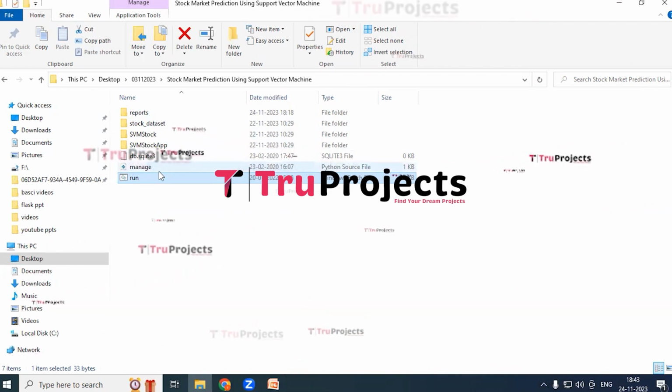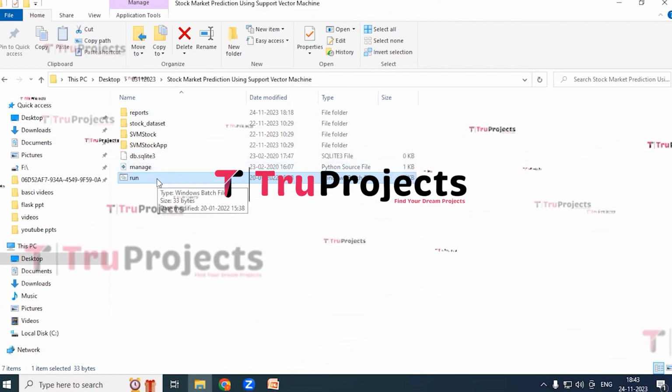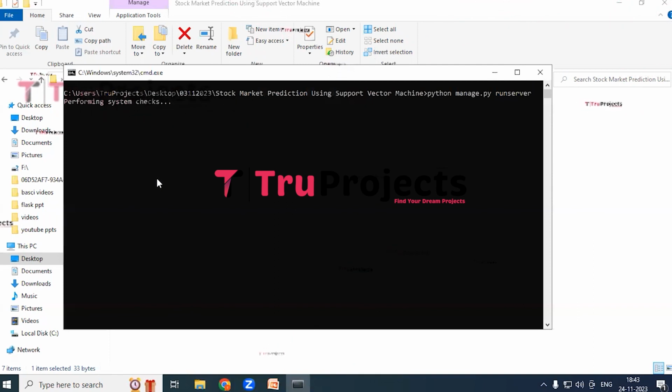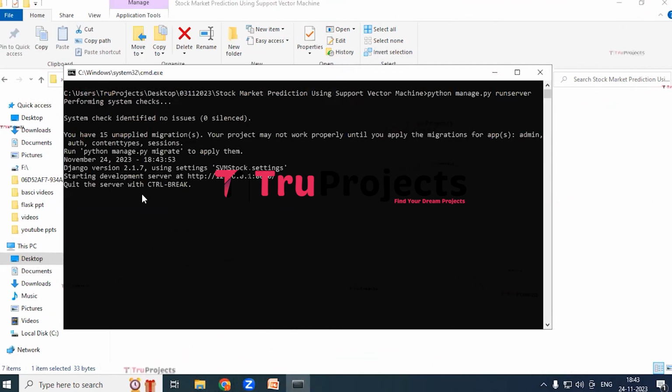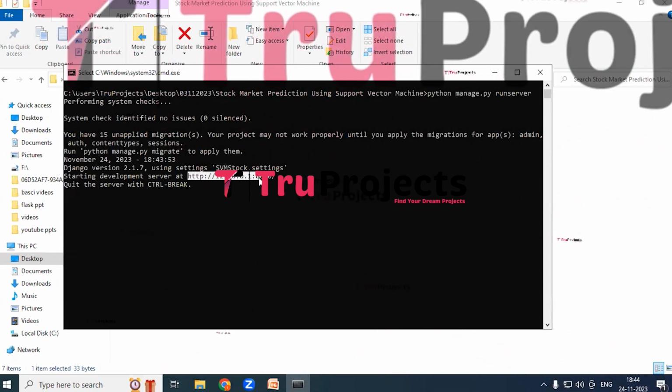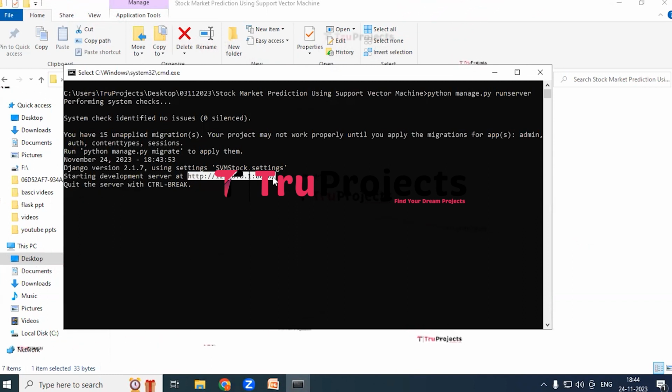Coming to the main execution part, when we double click on run.bat file, manage.py file is compiled. In the command line, we can see after running the manage.py file, the Django framework will host the application locally at the default address. This is the local host and this is the port number. Copy the local link and paste it on any of the web browsers.